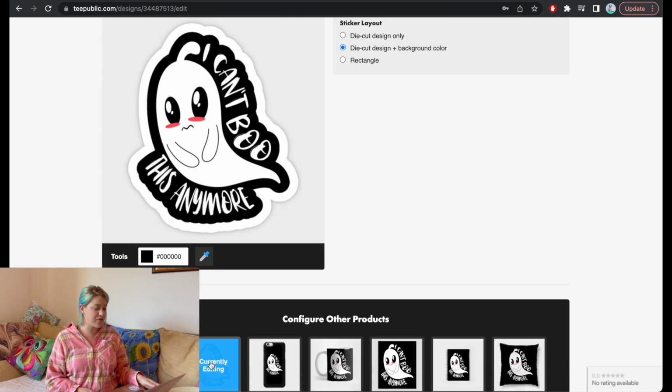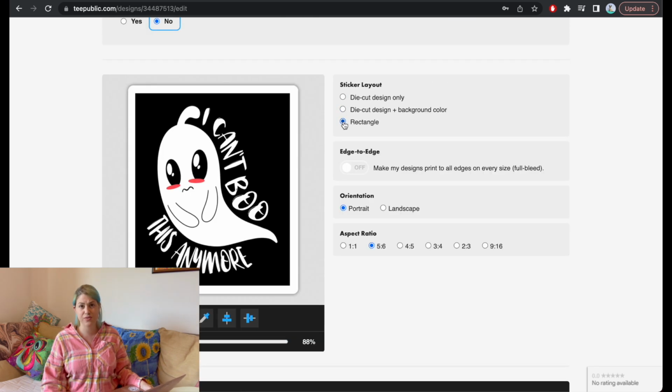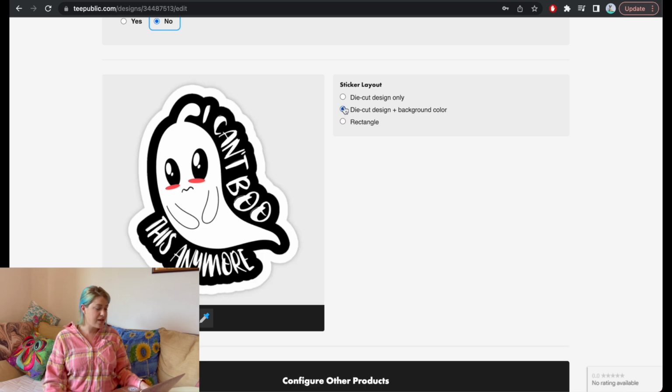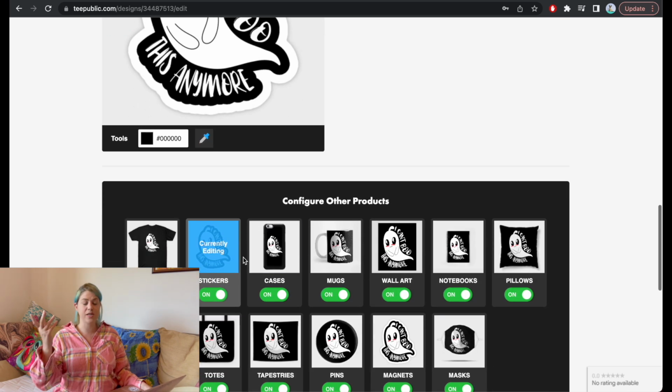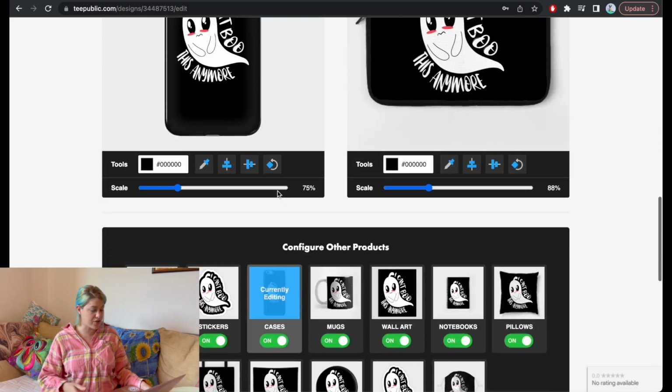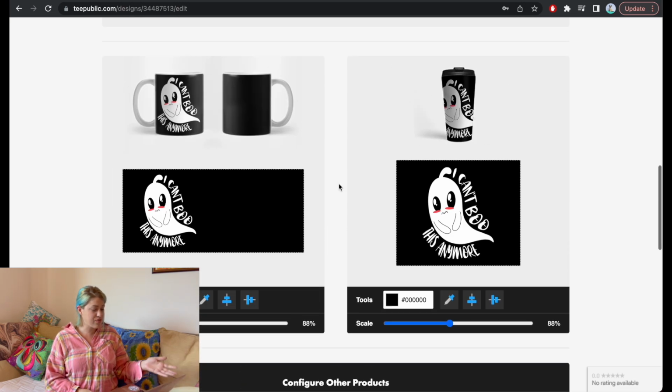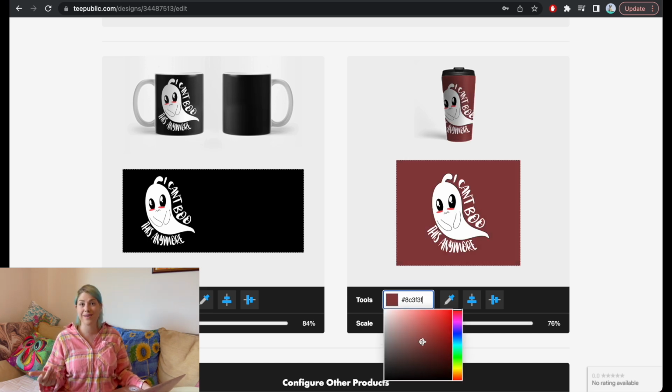And I moved directly to stickers, trying to decide between the rectangle or the die cut. Obviously, I'm not going to choose the normal cut because the text is white. It's one of my favorite features on Teepublic. I didn't really change much. I think I wanted to leave the rest of it to be a little bit black. I really like designs that are black and white.